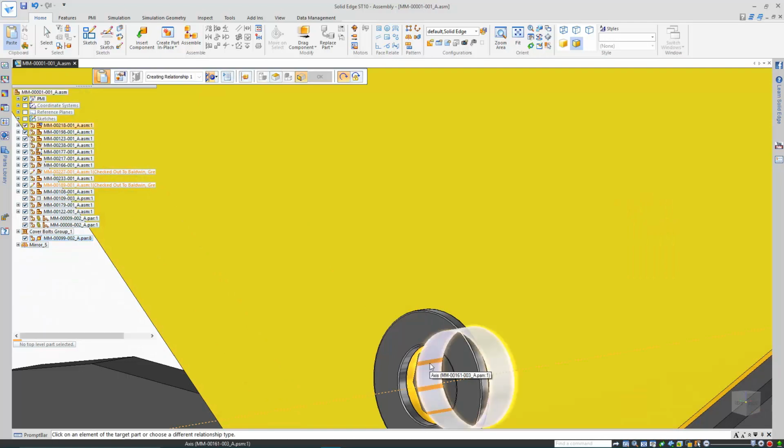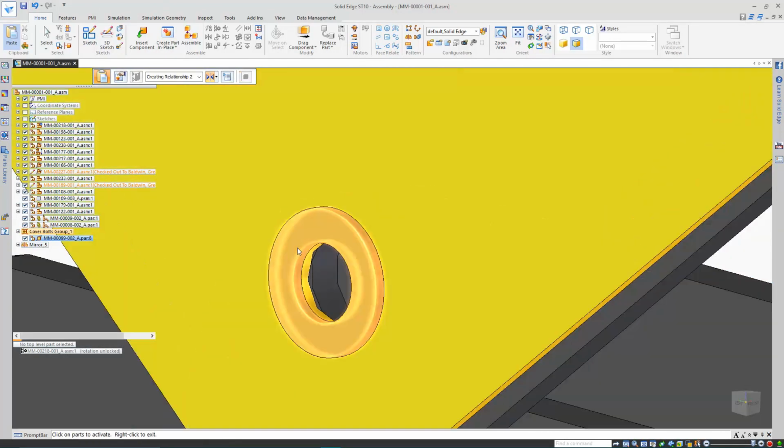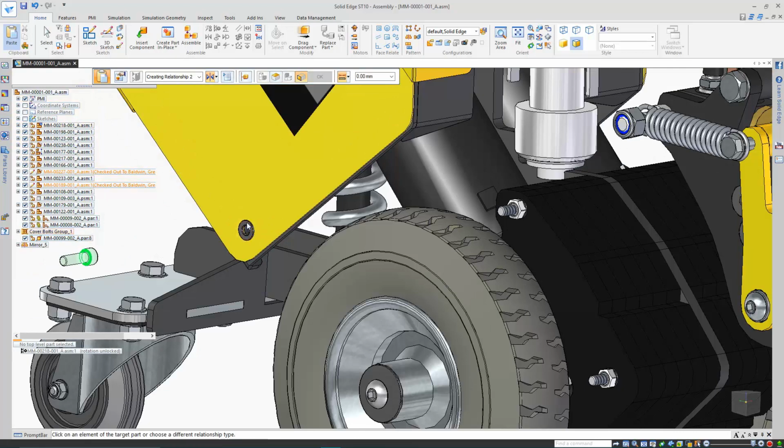Now a make command has started, so I'll select this washer. Once again, activating the washer first. And now we've constrained it in exactly the same way.